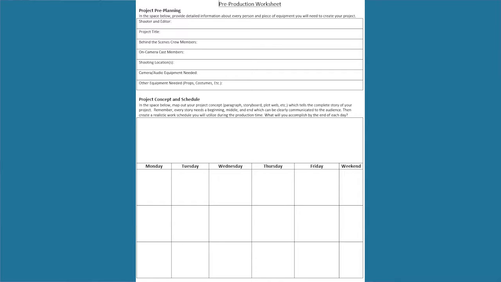So as you can see in the first box, we have shooter and editor. Who is a shooter? Who's the editor? For projects in this class, you are going to be working with a partner or individually on projects, and you and your partner will both act as the shooter and editor, sharing responsibilities equally. So go ahead and put your name and your partner's name in this box. If you're working individually on this project, you would just put your name as both the shooter and the editor.